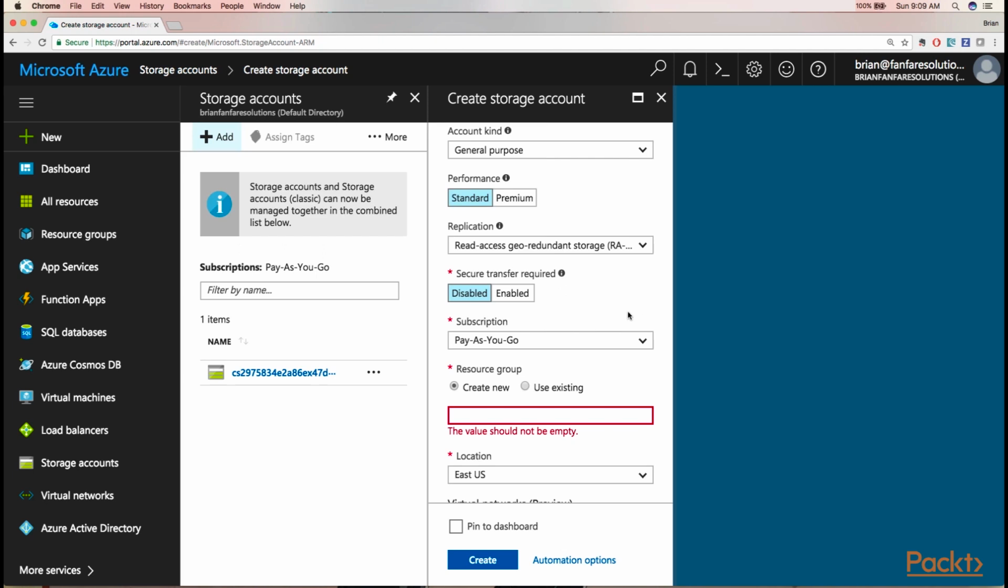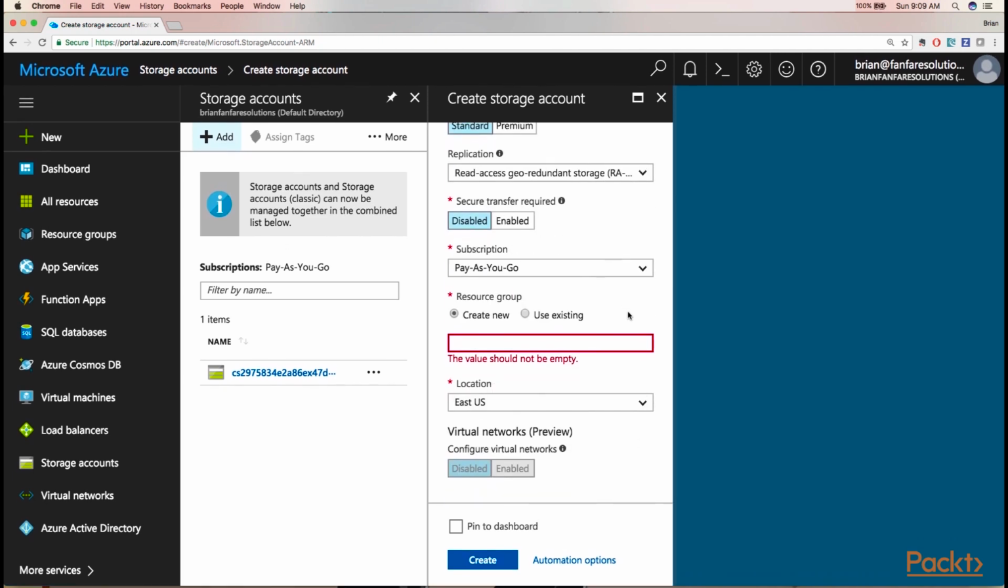The next is your subscription. You happen to have access to more than one subscription. The next item is then resource group. We talked about resource groups in the last video. What resource group do you want to put the storage account in?